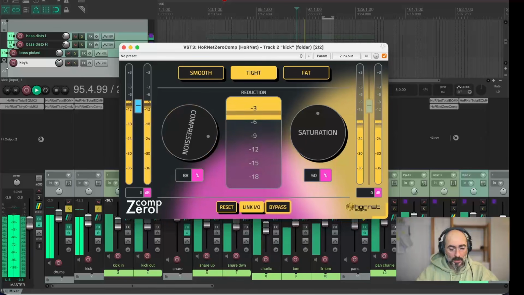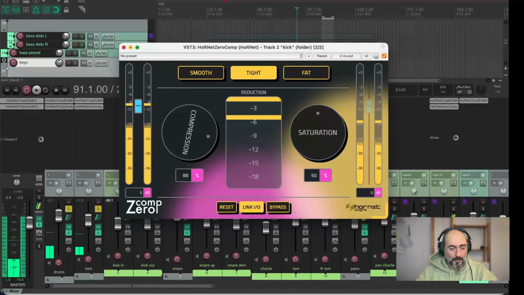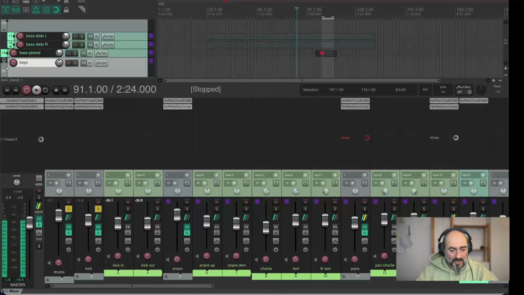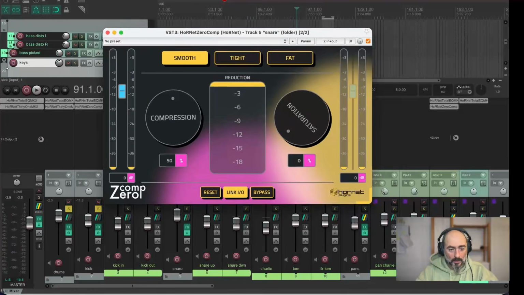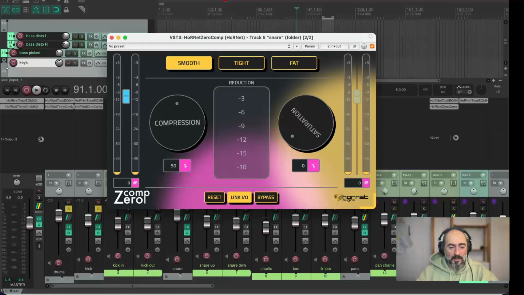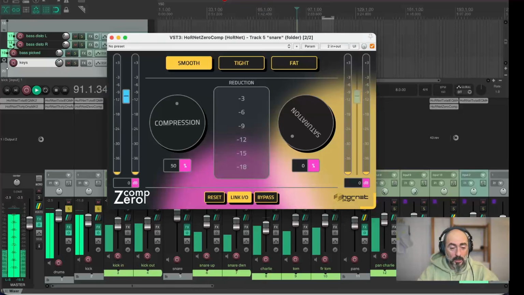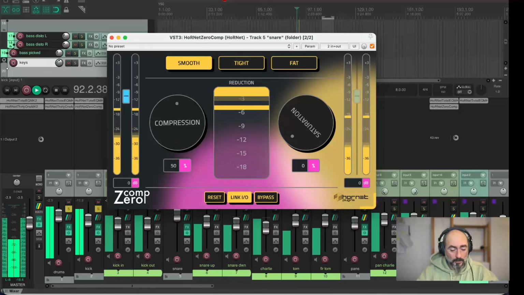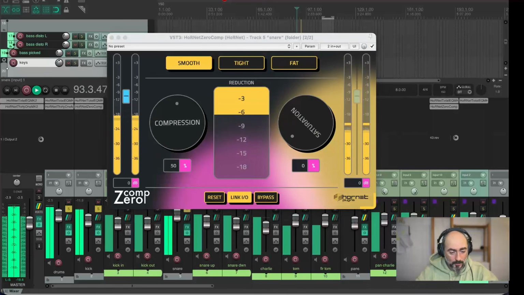Something like this. Let me bypass it so you can hear the difference. Okay, now we move with a snare drum. And let me try the smooth model just out of curiosity, but I'm pretty sure it won't work. Let me solo that too.